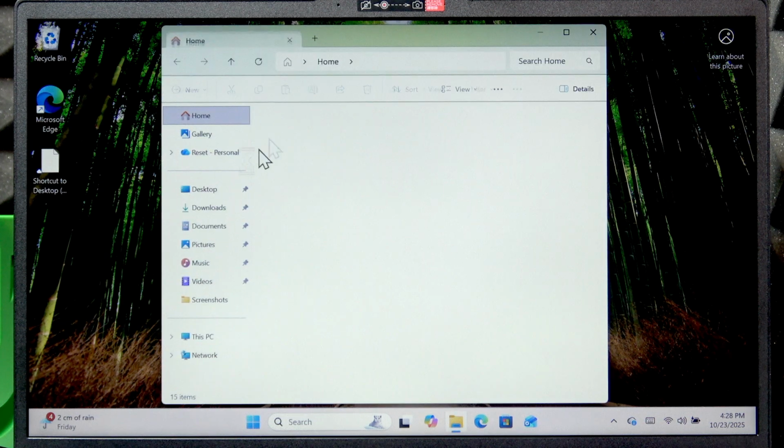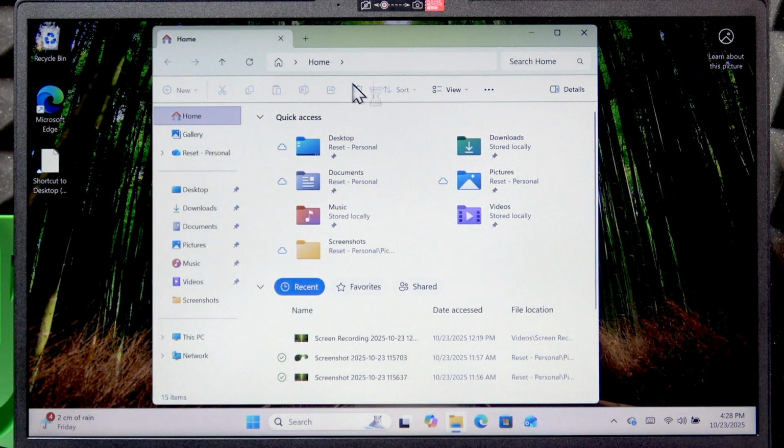Welcome. In this video I will show you how to use copying and pasting features on LENOVO V15.